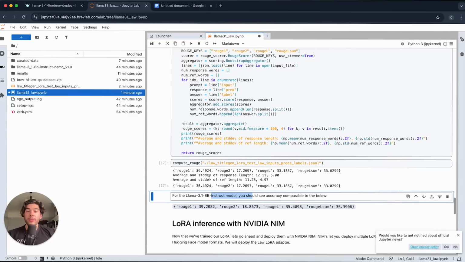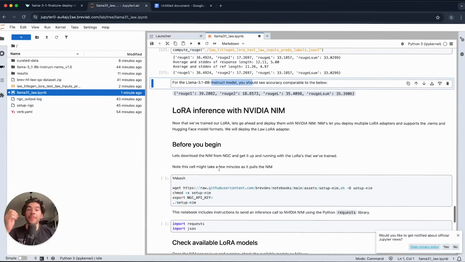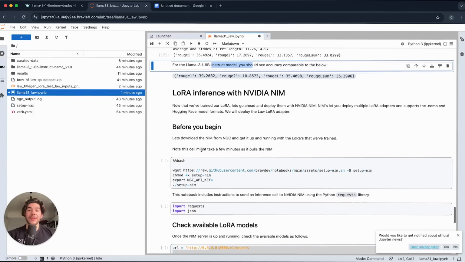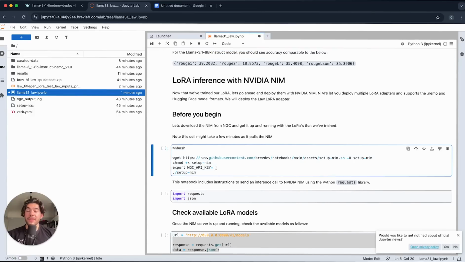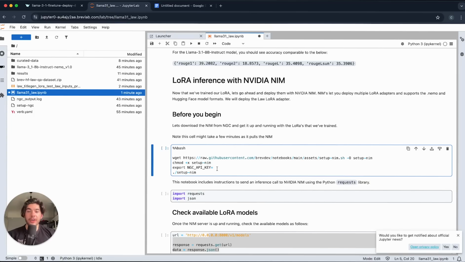So if we're happy with these accuracy results, and we think that this model is now fine-tuned on our particular use case, and we want to actually deploy it with really fast inference speeds, that's where NVIDIA NIM comes in. So we'll be using LoRA inference using NVIDIA NIM. If you recall, at the beginning of this tutorial, we joined the NVIDIA Developer program to get that API key. I saved that API key here, so you're going to place that in the cell here. What this will actually do is pull down the NIM for the Llama 3.1 8B Instruct model, and then start running the NIM.